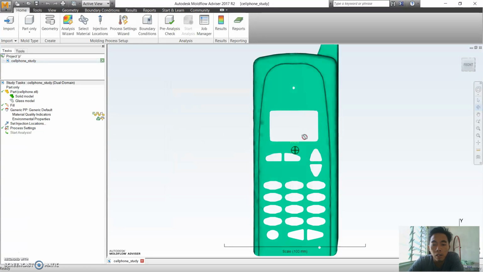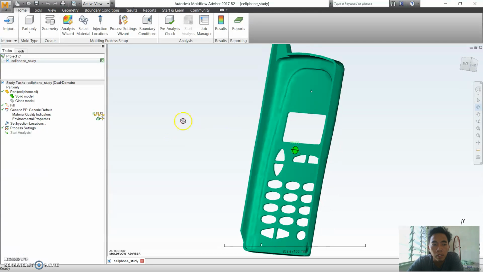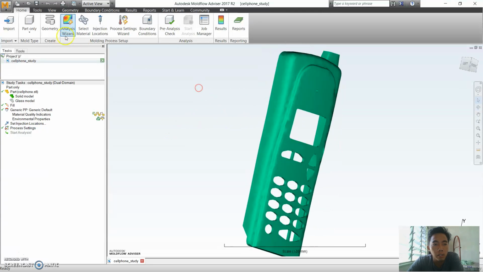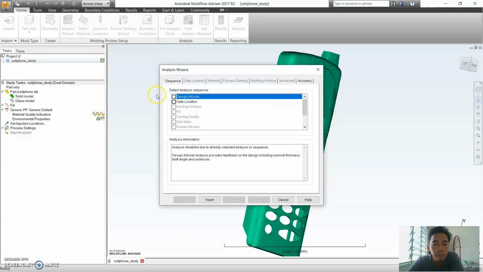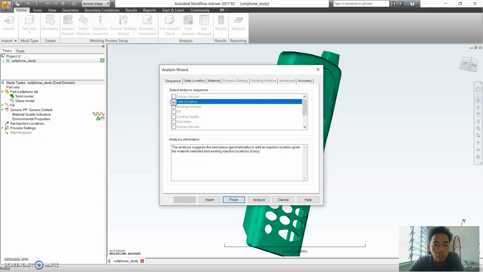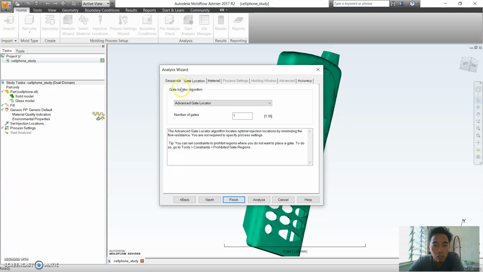Okay, this is our purpose for today. Okay, the step is wizard. Okay, tick the get location algorithm, right. Let's get location. Okay, and guess cookies. Okay, finish it.